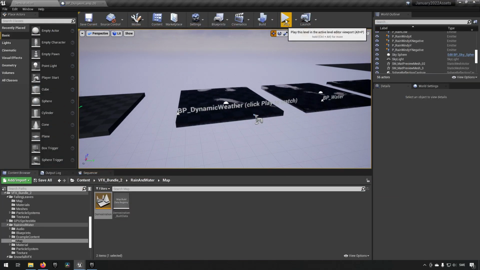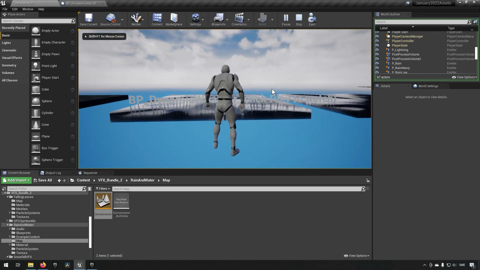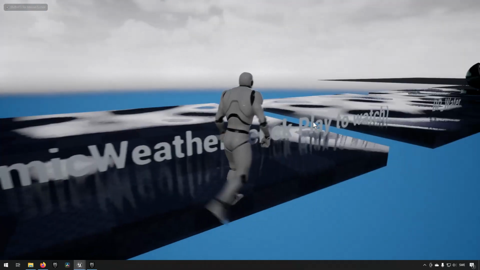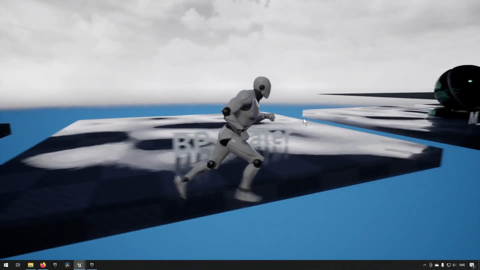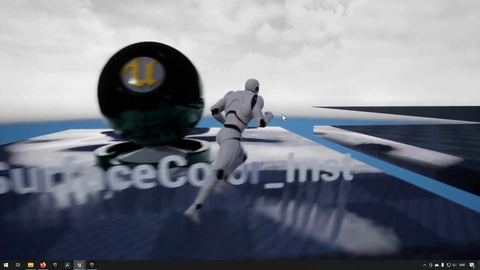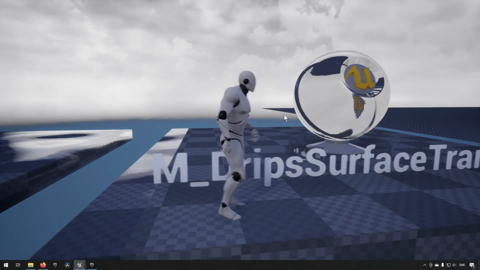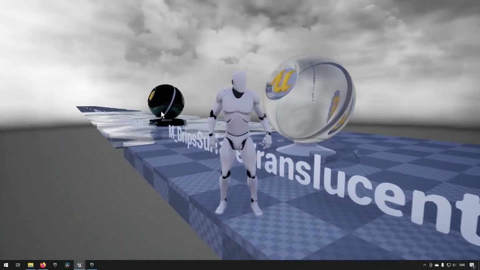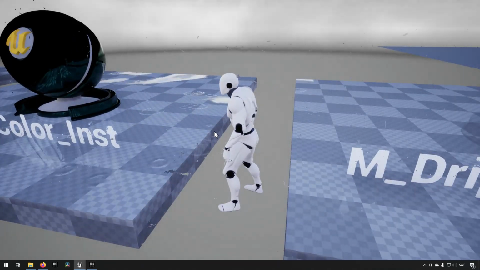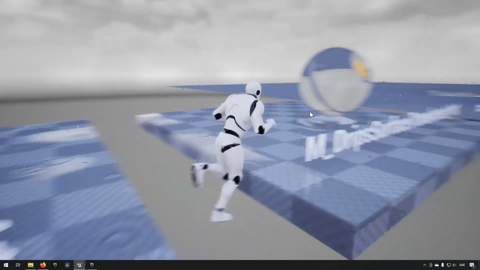So if we press play, it's supposed to do something, I suppose, although I don't really see much happening over here. But if you follow along to these other parts, you can see that we have drips on surface, translucent, there's a bunch of different ones here. And you can see the effects on the screen and on the floor.